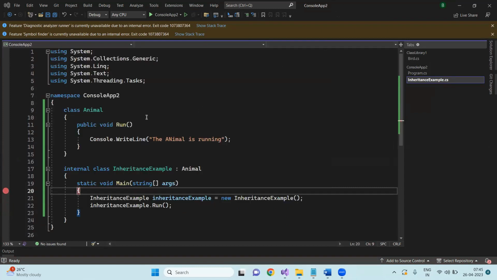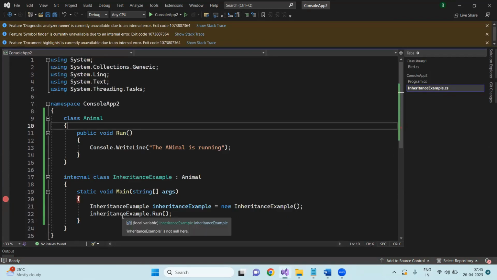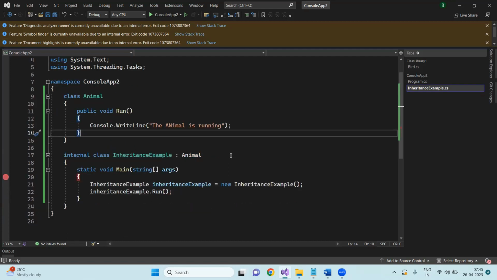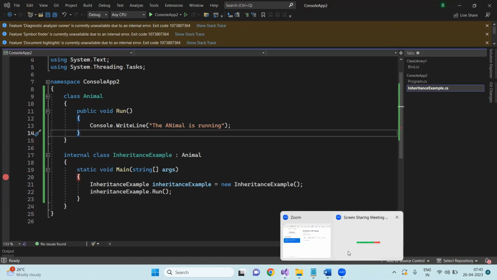Understood, guys? For example, something is there in the base class, and I want to access it in the child class also. The Animal class we call the parent class, base class, or super class. The inheritance example class is nothing but your child class, subclass, or derived class. Any doubts here? No doubts. Let's see what types of inheritance we have in C#.